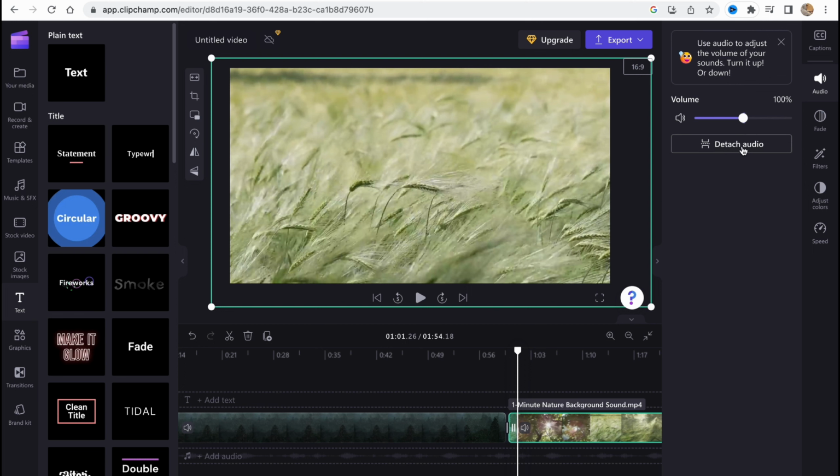We can also detach audio to operate with it separately. We can add some fade in and fade out. Sometimes it could be cool if, at the end of this video, we add the fade out and it will look much more beautiful.